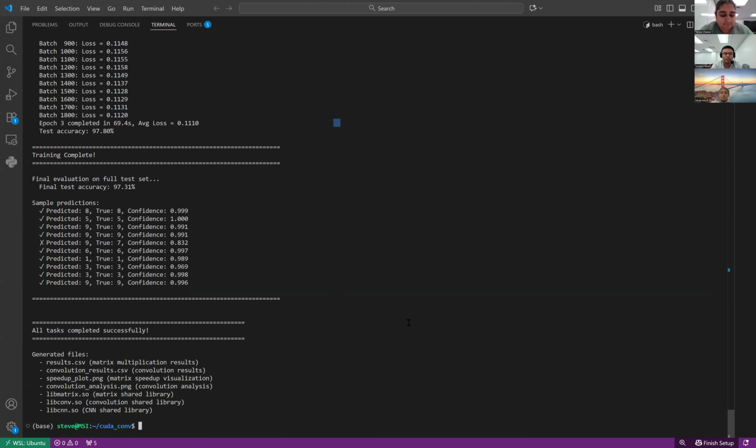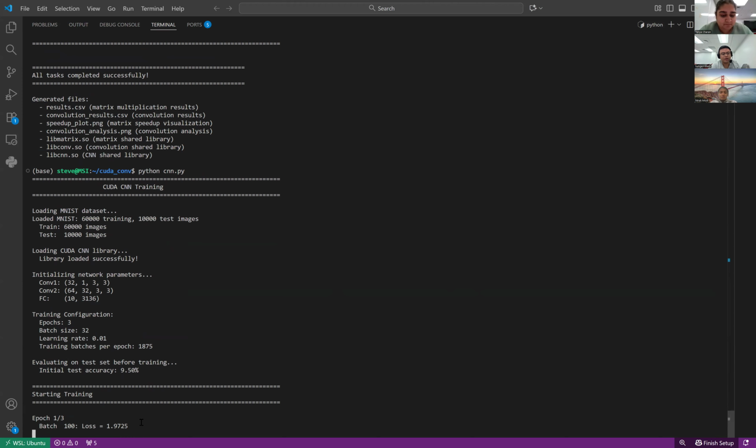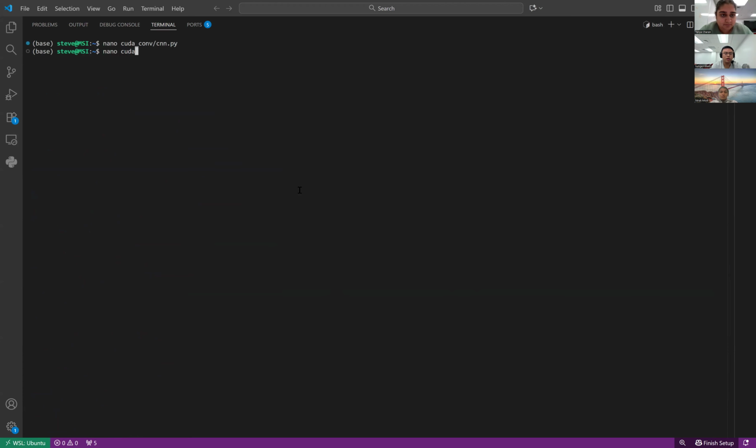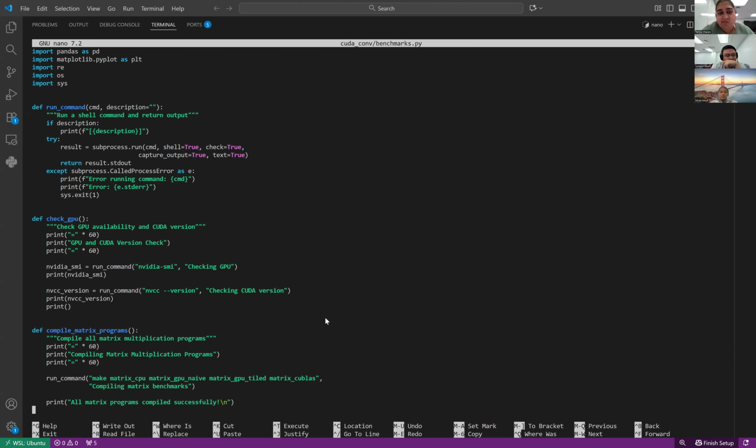You know what? Let's try this, python CNN.py. Should work. Yeah, so the print got suppressed by main.py. Okay, cool. So nano to the config, benchmarks. I really should rename this main actually. This is supposed to be a main. Sweet. Sounds like a very fancy name.